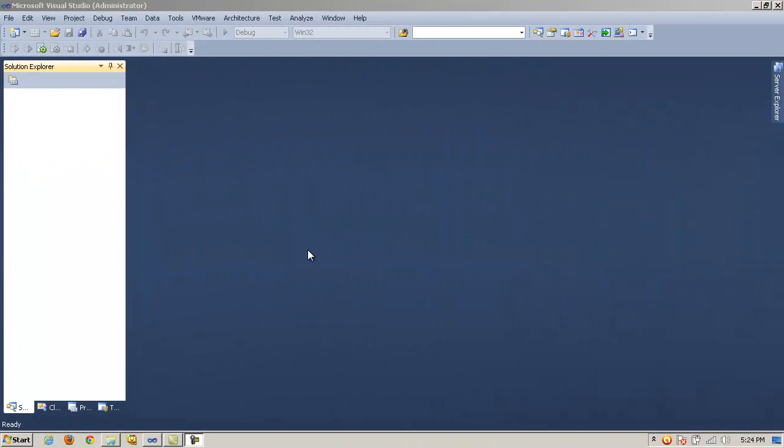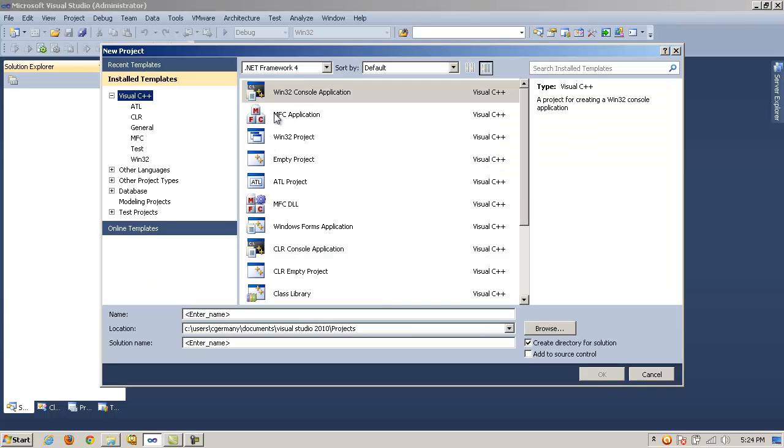Now we're going to take a look at using the Common Language Runtime in .NET to implement SQL, our structured query language, and interface with databases. So I'm going to make a new project. And again, we'll keep this one simple. It's just going to be a Win32 console project.